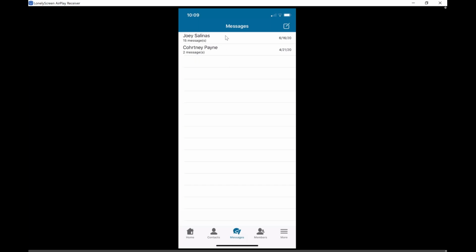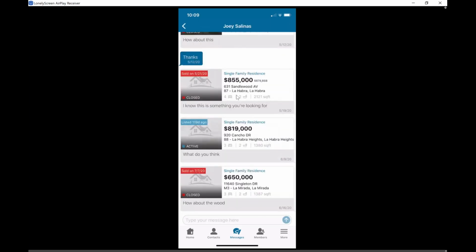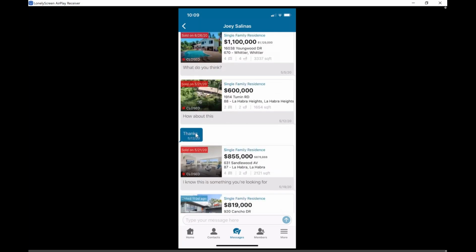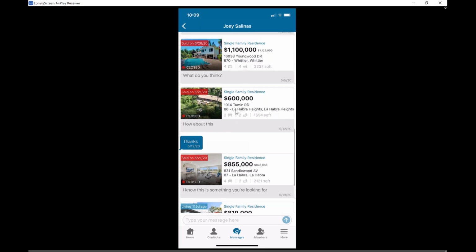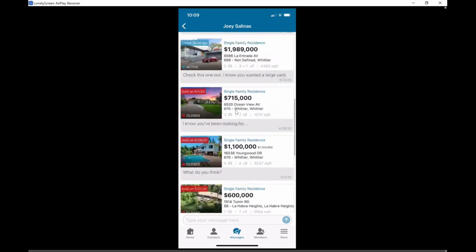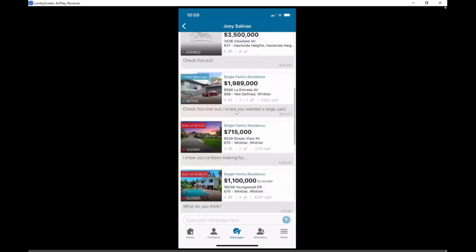Now, we see I have two clients, both myself. So if we go into myself, we see that there are 15 messages, and we can see the thread that started, and most of the thread is me sending properties, right? I know this is something you're looking for. What do you think about this? How about the wood, right, in those panels? And we can go through, right? We see messages back. Thanks, right? How about this? What do you think? And so we get to start sending messages, and I really get to just follow the real estate journey of my client by going through the listings and seeing.